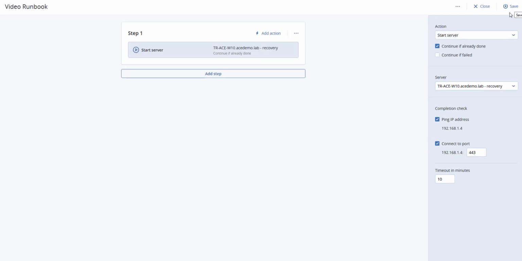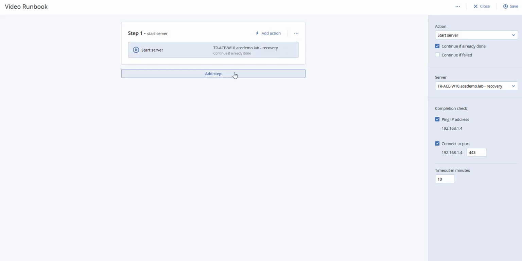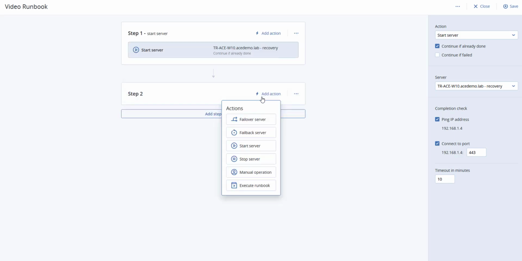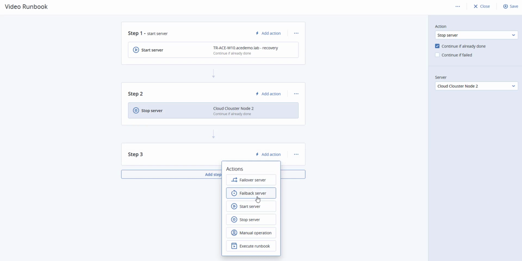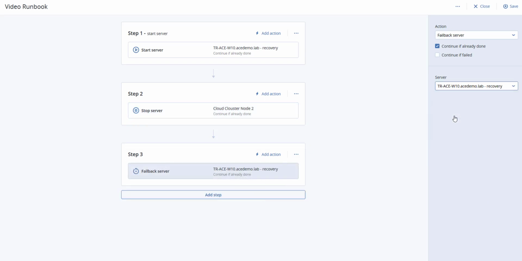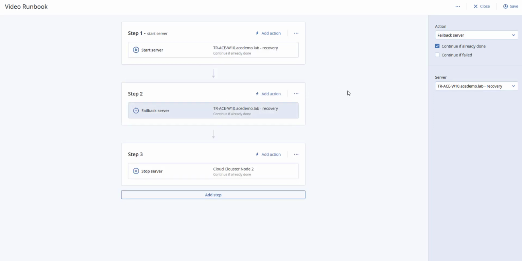Also, make sure that you're going to be saving these options as you go along. You can also change the description here. And if I add another step, you can also drag and drop to move them around as well. And then you would want to hit save, and then your runbook has been created.